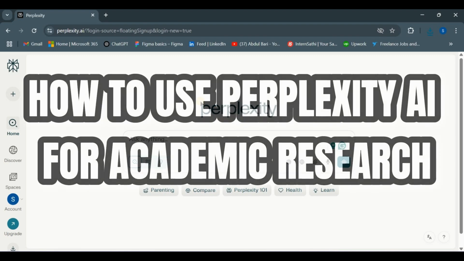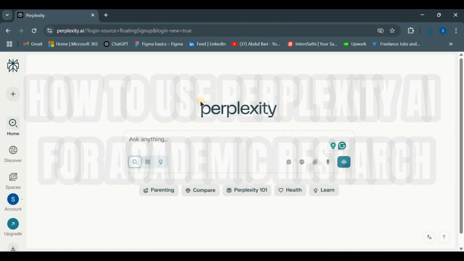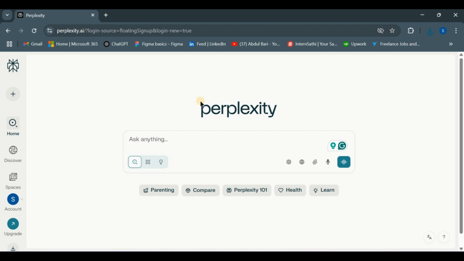How to use Perplexity AI for academic research. Perplexity AI can seriously boost your academic research workflow. Let's dive into how to use it effectively.